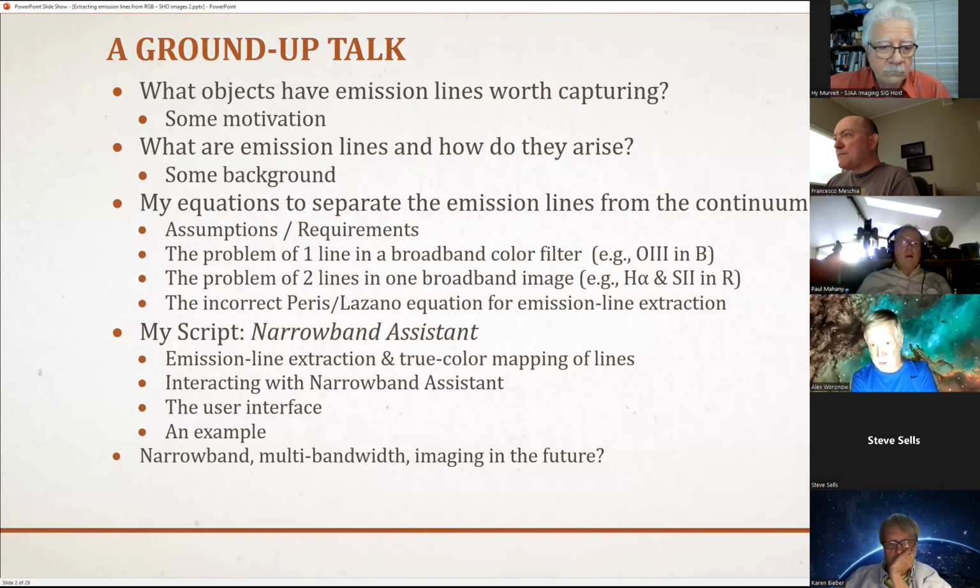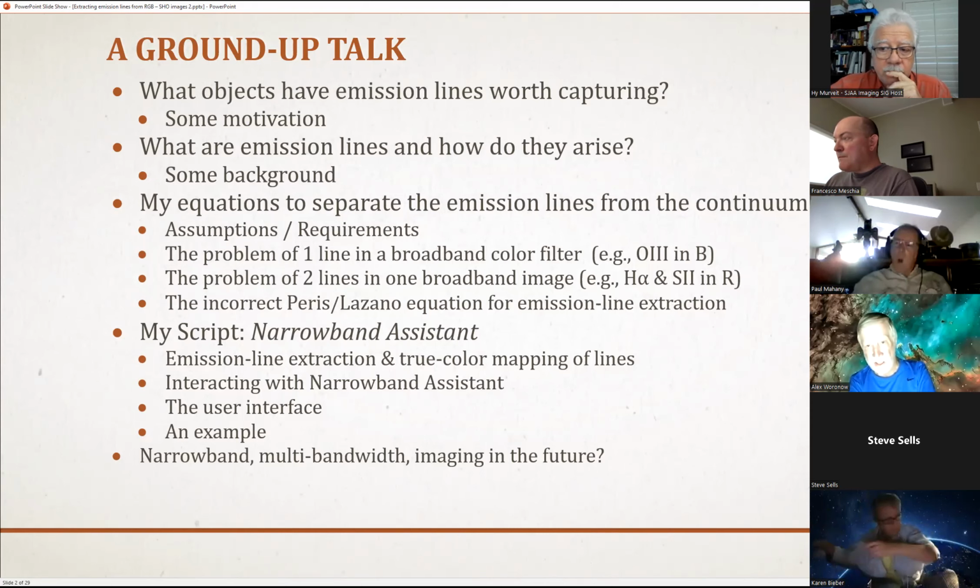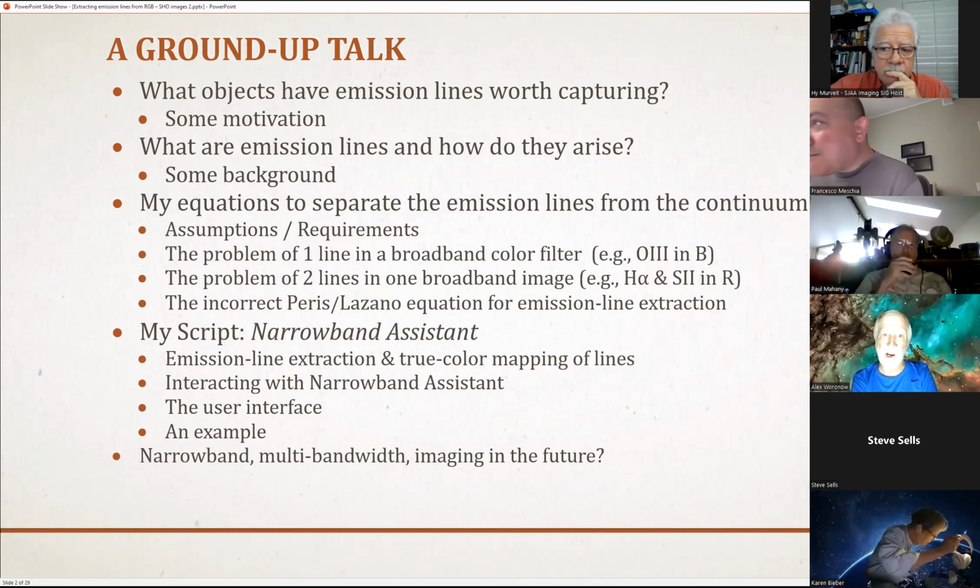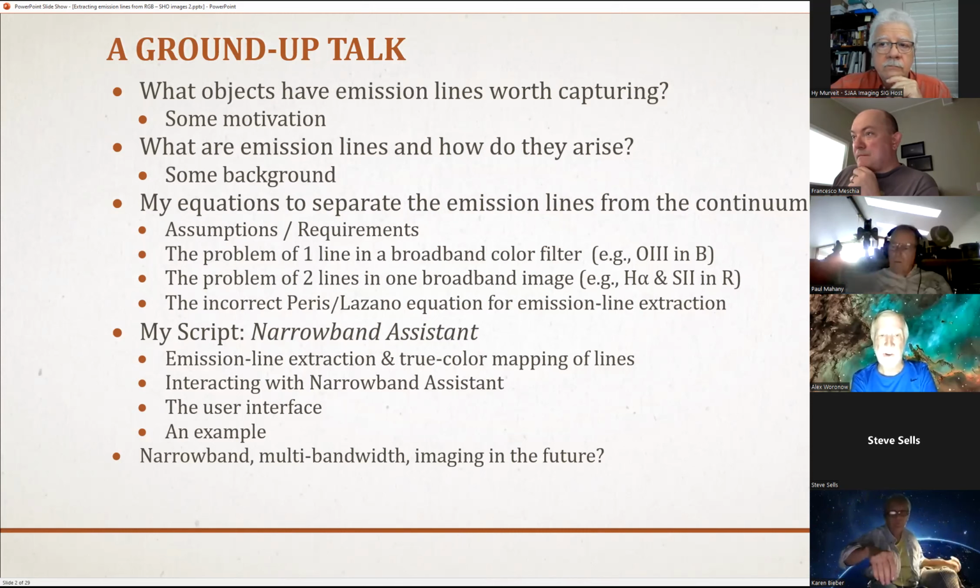So, a ground-up talk. We're going to start with some easy stuff and work our way up into a couple of topics that are a little more advanced toward the end. We'll talk about which emission lines we can capture and are worth capturing, and the motivations for capturing those lines. What can we do with them? We'll talk about what emission lines are and how they arise, some pretty elementary physics that most of you probably already know, but we'll make sure everybody's on the same page. Then you're going to look at my equations for extracting the emission lines from the continuum background, which is always present in any image you capture, and the assumptions and requirements for making that line extraction.